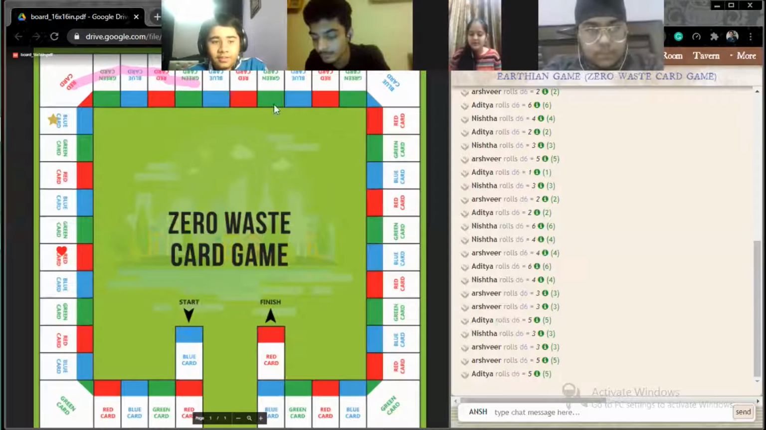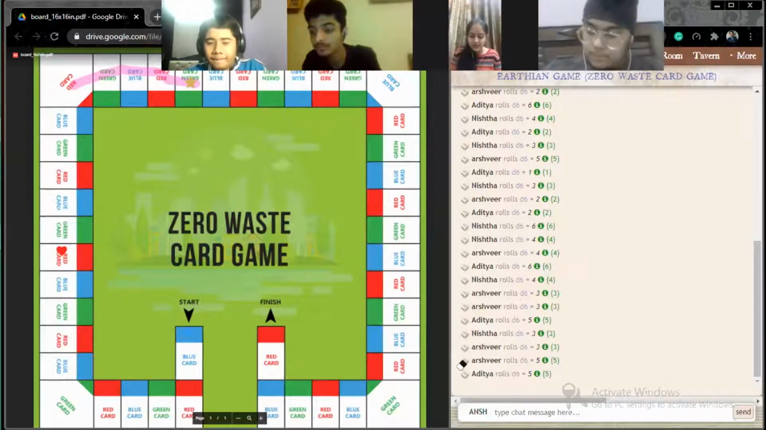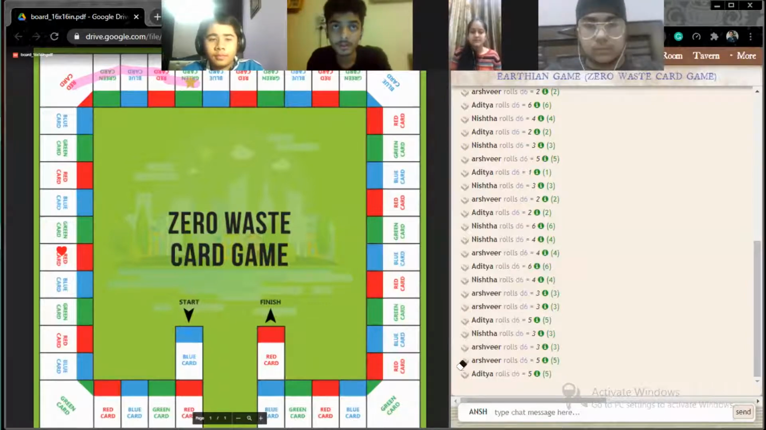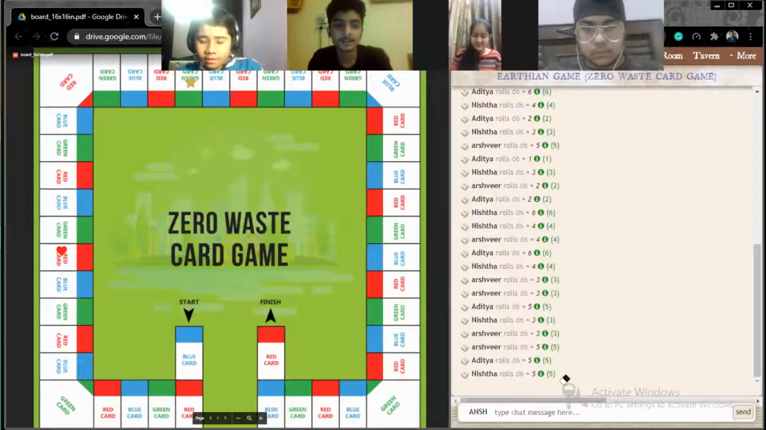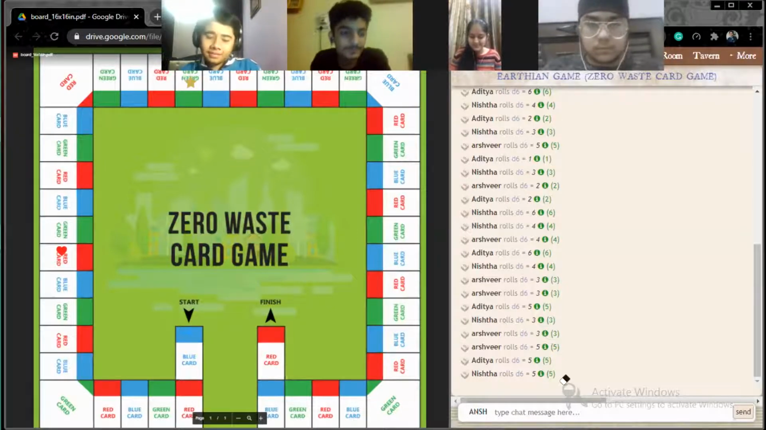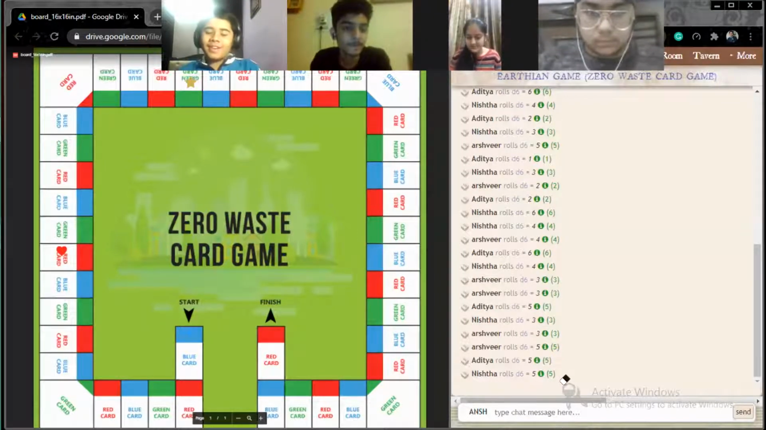The school playground has a lot of fallen leaves, biscuit wrappers, plastic bags, and paper litter lying on the ground. The school decides to collect the waste and burn it. Is this a good practice or a bad practice? This is a bad practice. It's correct. Okay. So Aditya is leading the game now. And Nishtha, it's your turn next. Nishtha also moves 5 steps ahead, leaving Arshveer at the start point.